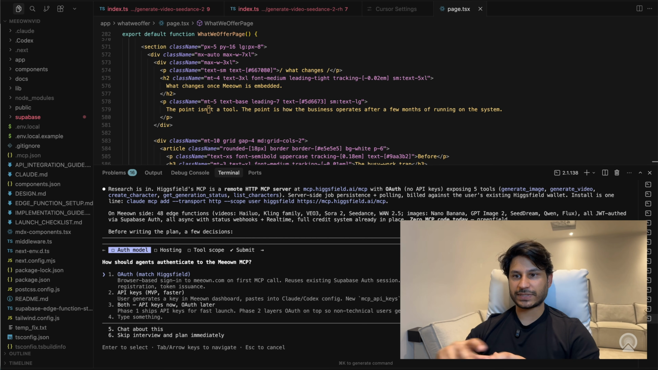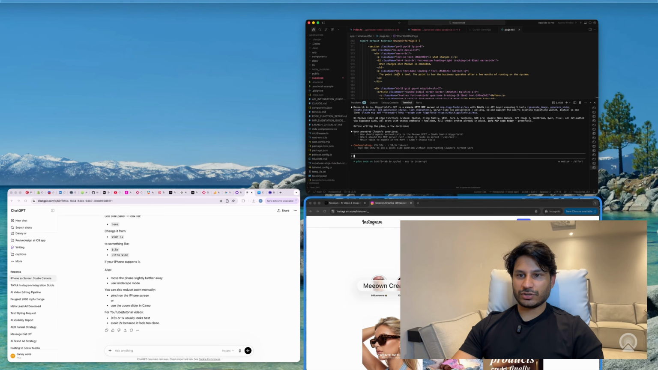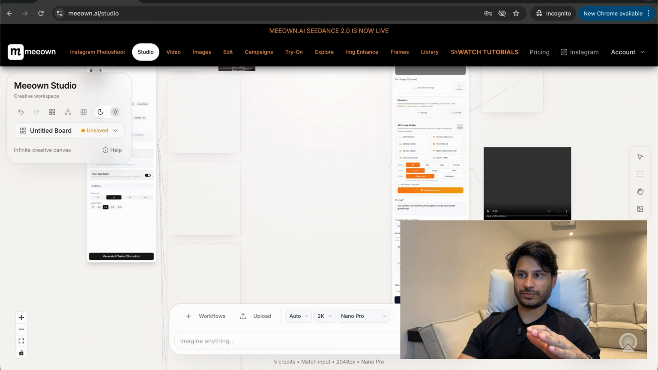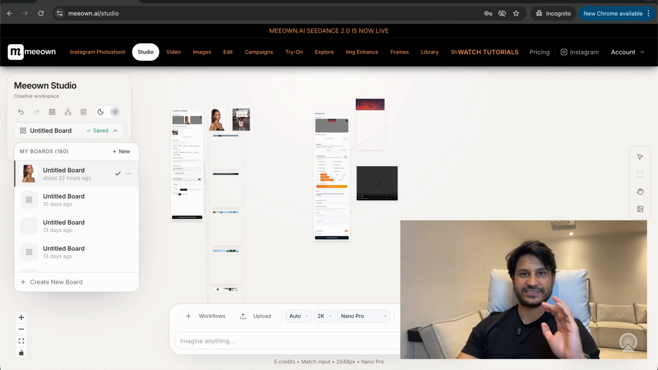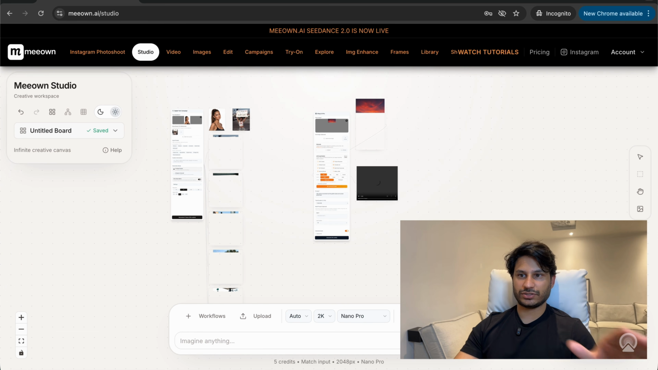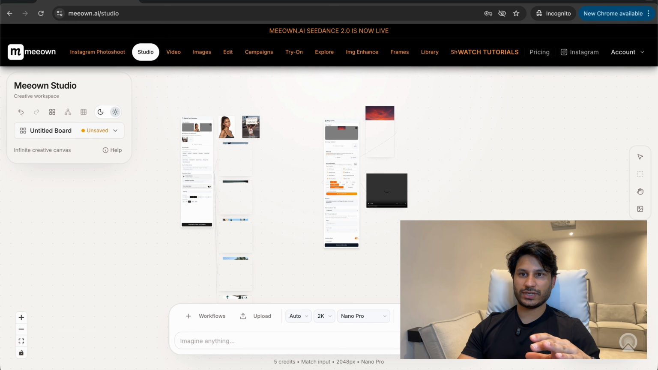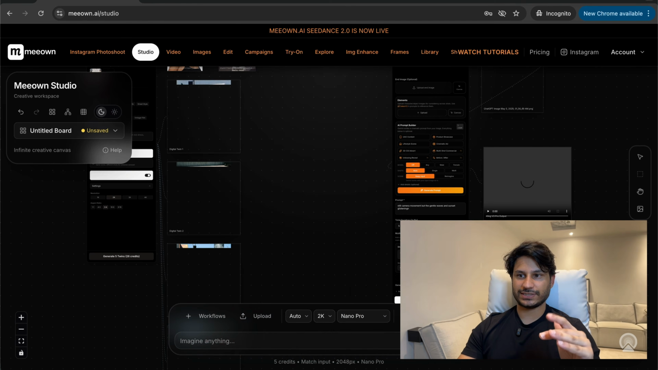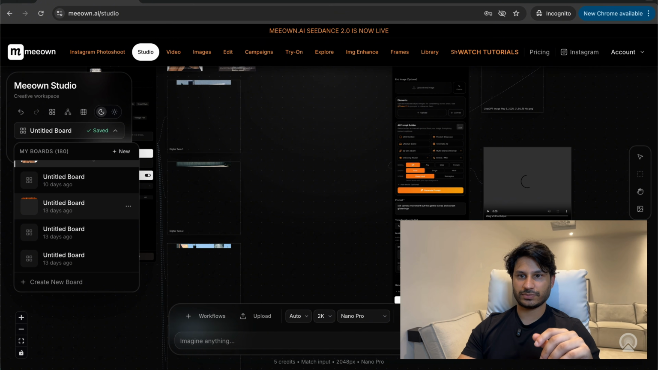Okay, so browser-based sign in to Meeown.com on first MCP call reuses existing. More work needs endpoints, dynamic client. Yep. Right. And so on Meeown, let me just give you an example. We have studio mode. Now, studio mode is amazing. You can really get creative with it. You can do TikTok UGC, and the flow is just, you can go unlimited and you can really get creative with it. So let me show you some examples.